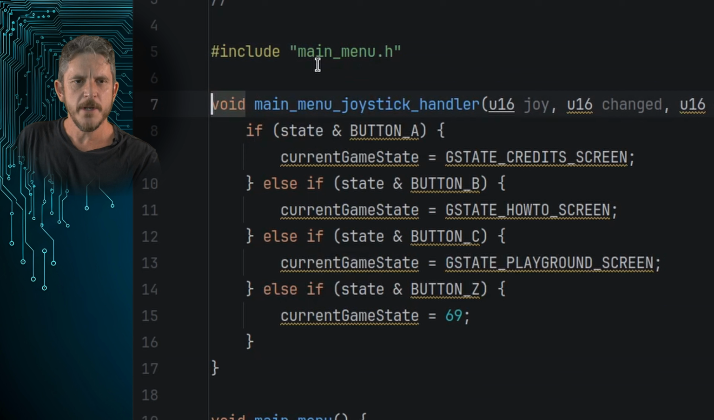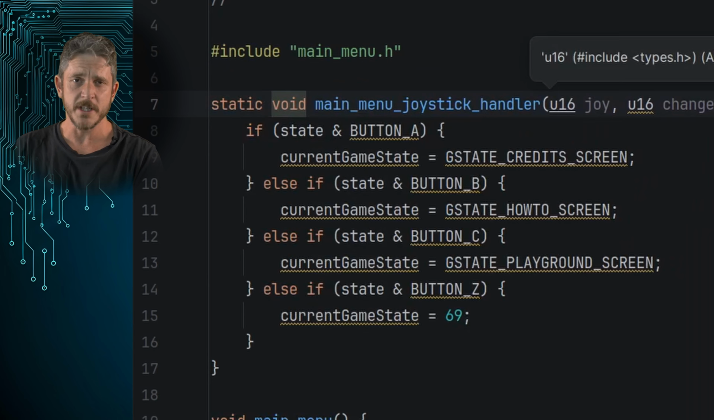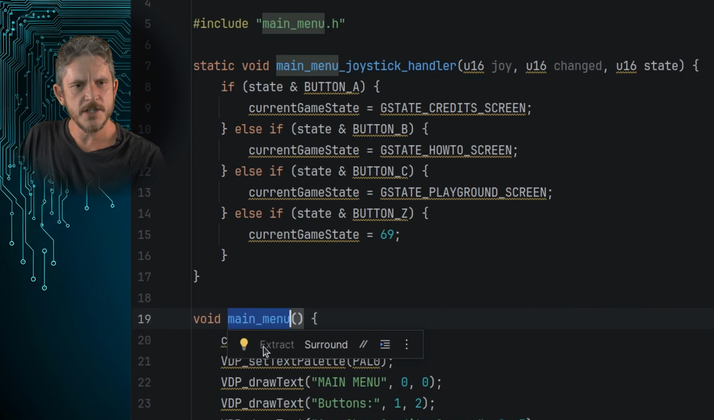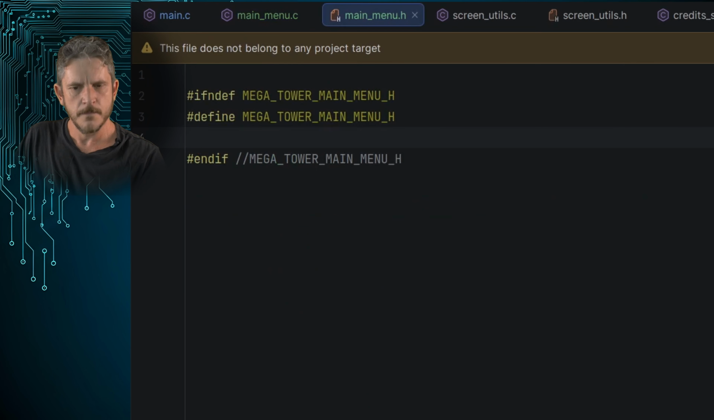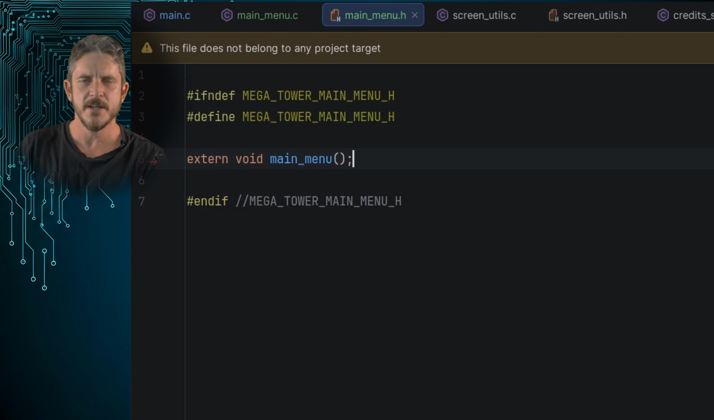However, if we change the main menu joystick handler, adding the static keyword to the beginning of the function definition or signature, what that will mean is that to the C compiler, main menu joystick handler will not be visible outside of main menu.c. No other code really needs to know about it. If other code does need to know about it in future, we can always change that. So what main menu.h is going to need is a prototype for this. So we'll add that, and we need the extern keyword to say that, hey, the main menu symbol is external. So it's somewhere else in our program.